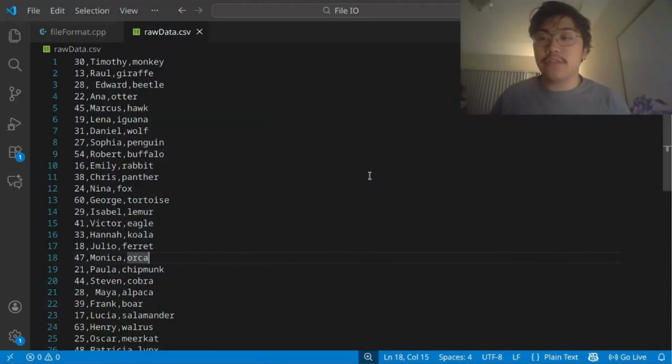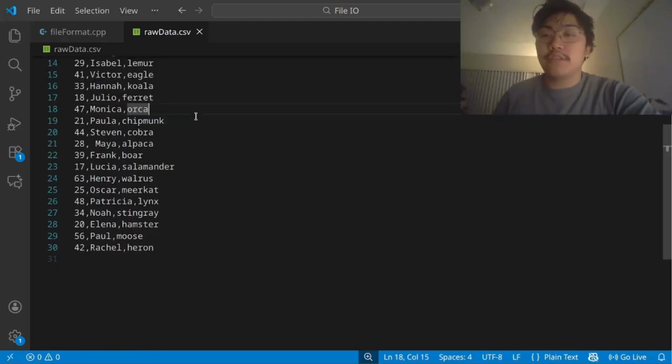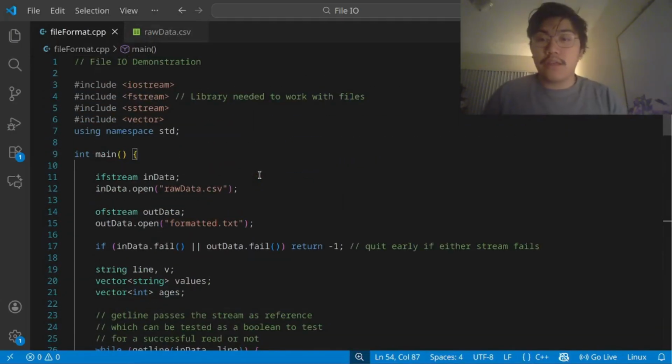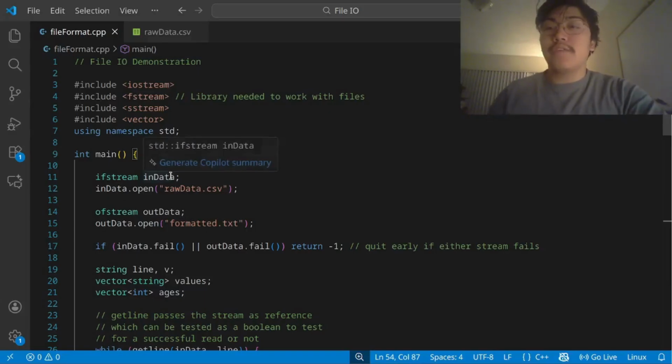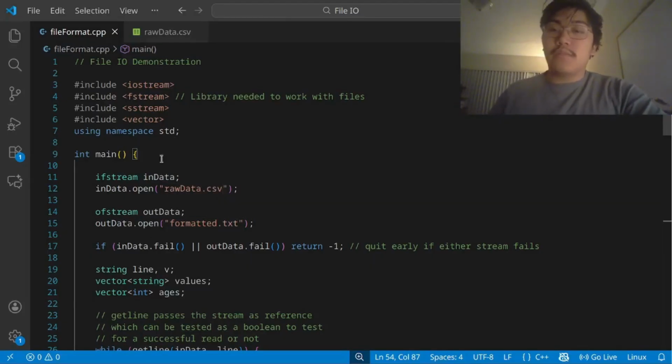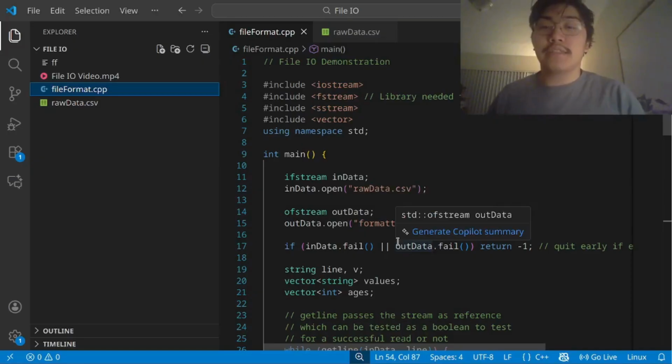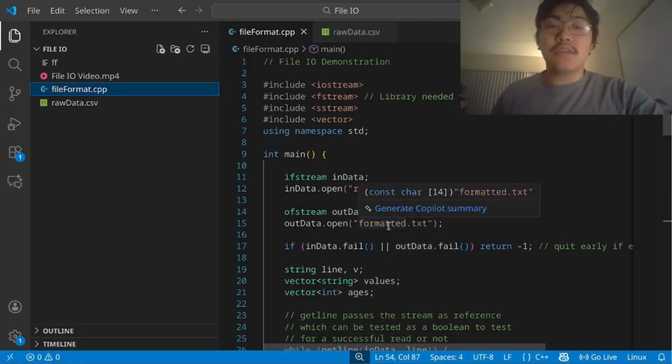So let's say we wanted to read through this CSV file and work with it, right? Here's some code I wrote that does that. Here we first include the fstream library, and then we declare our file streams. We have an input file stream and an output file stream, and then we open our respective files. Notice in this file directory we do not have an output file called formatted.txt. After we call this function, if there is no pre-existing file with this name, it will create it for us.